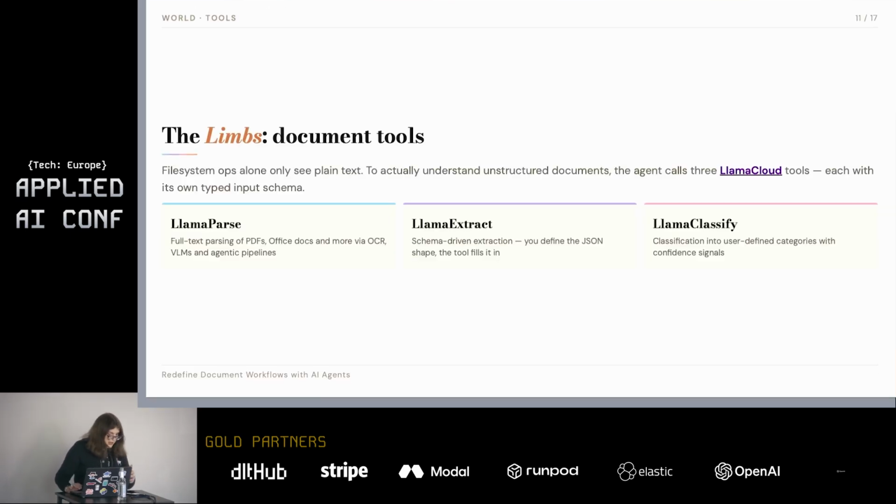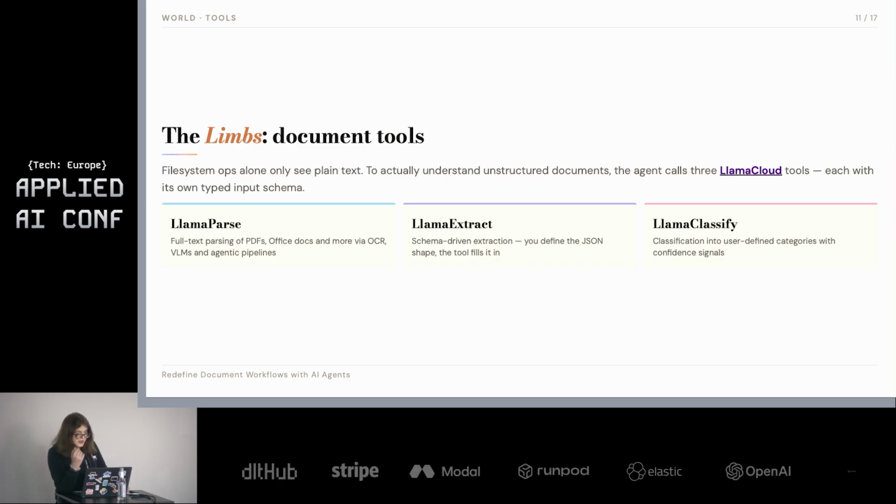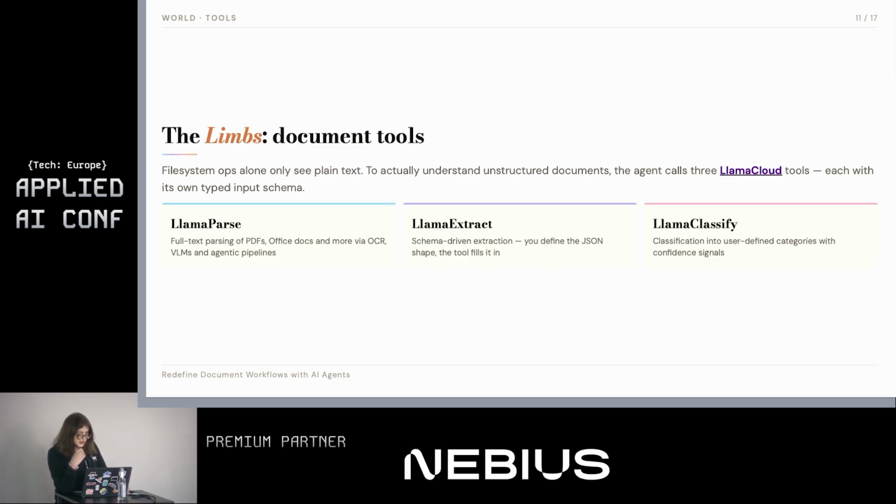Of course, now comes, I would say, the most interesting part. As I said, LlamaIndex is a document processing and leading OCR, agentic OCR platform. And we gave Lobster X 3 tools that come from the LlamaParse platform, or LlamaCloud as it was previously known, which are LlamaParse, LlamaExtract, and LlamaClassify.